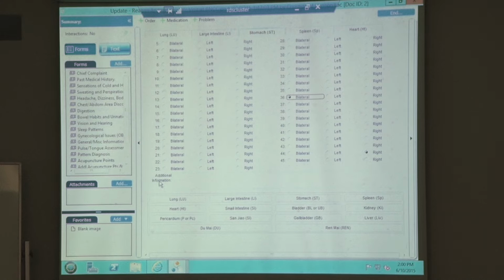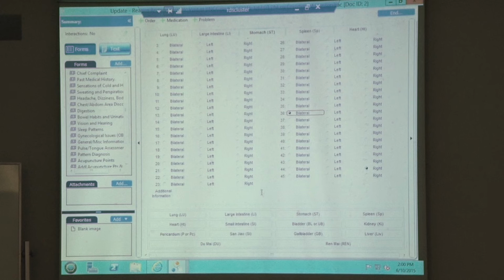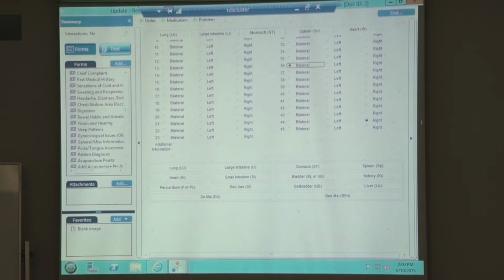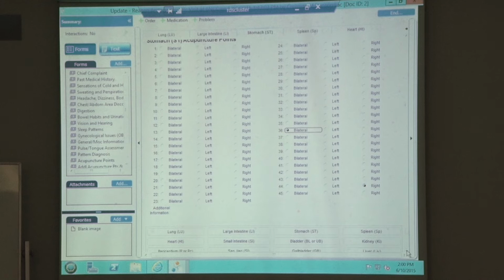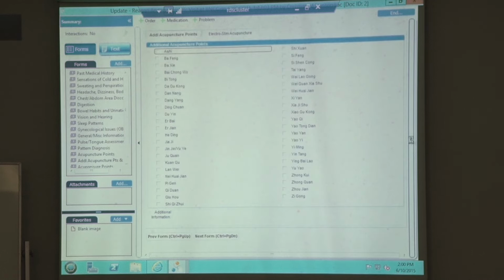All right. So the next thing I'm going to do now is move to the next actual clinical form, which is somewhere around here. I'm actually going to just click on the right arrow here. And this brings us to the extra points. So here you could select which extra point you used, or points.